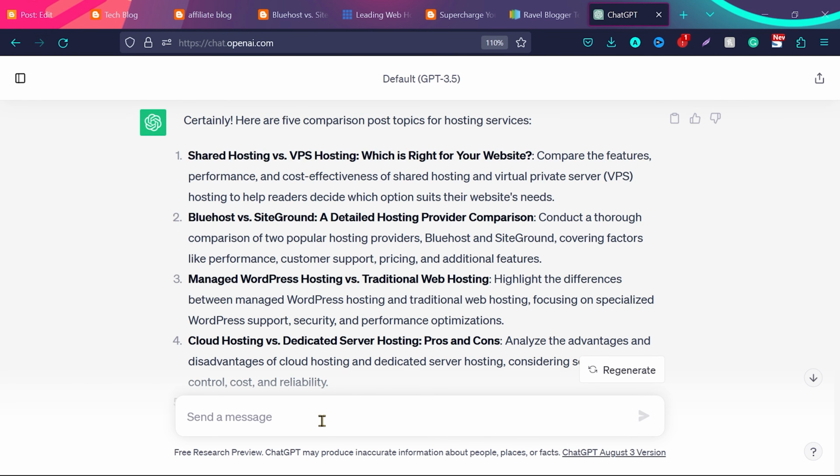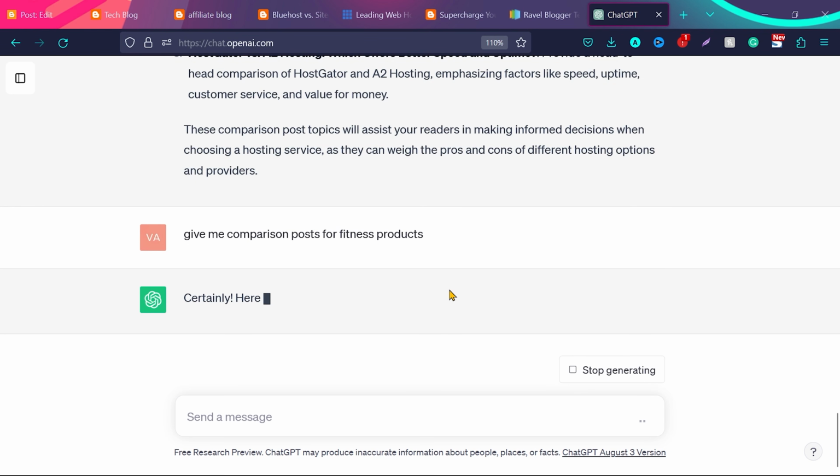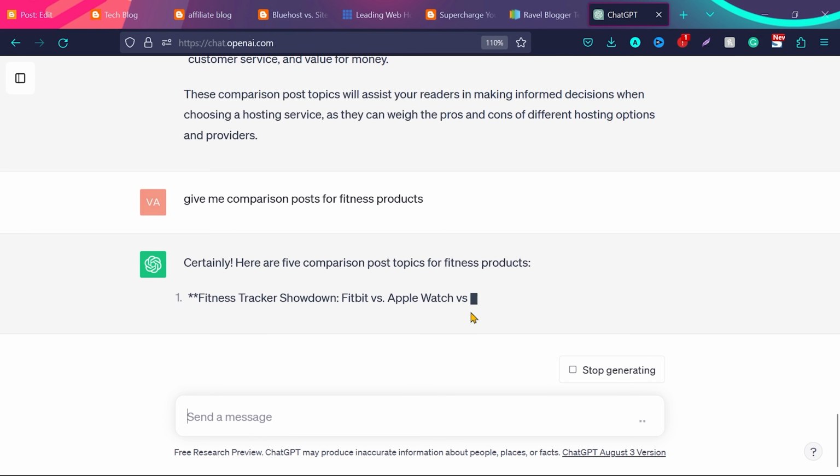If you're in the fitness industry, you can just write, give me comparison post topics for fitness products. Then ChatGPT tells you on which topics you can create comparison posts in the fitness industry. You can see here it gave me the first topic: fitness tracker showdown, Fitbit versus Apple Watch. So you can just copy this and write a blog post about it.